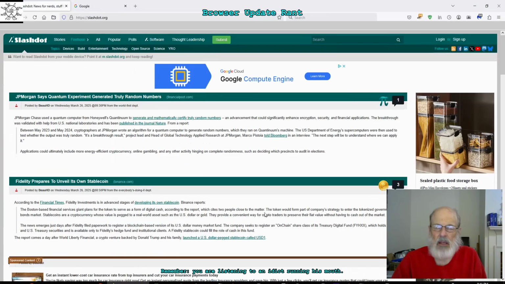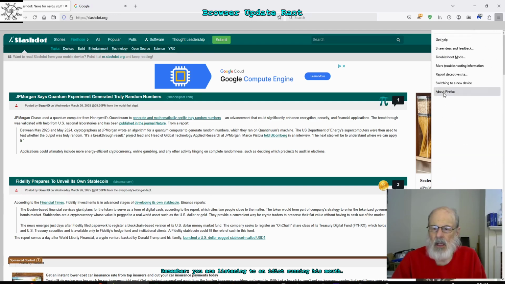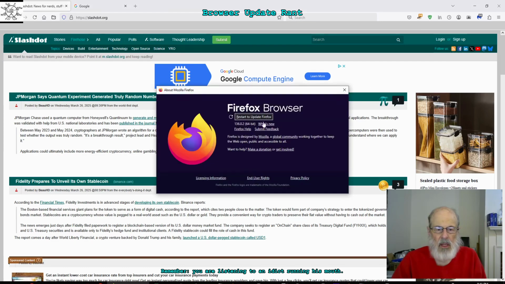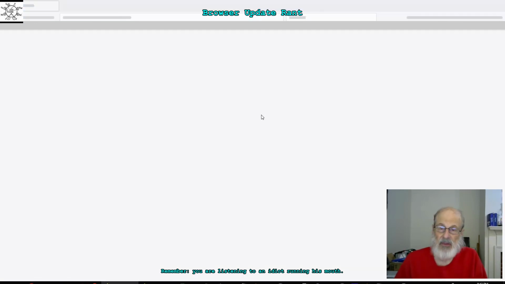So let's check, while we're at it, Firefox, which has no relationship. Help, About Firefox, Restart to update Firefox. I updated it on Friday. There was a fix on Thursday, actually.